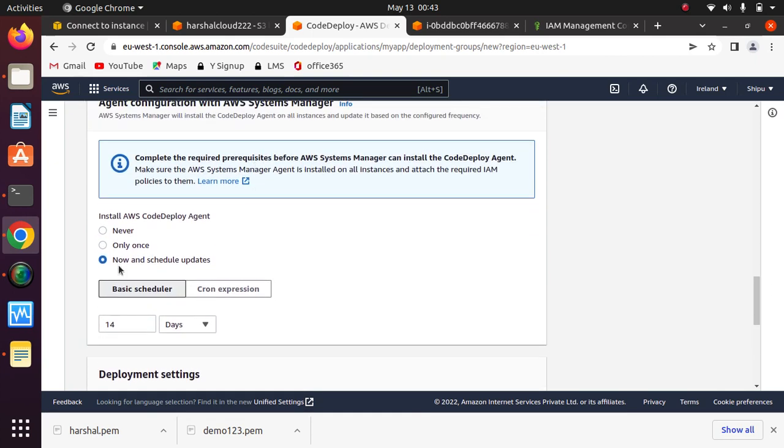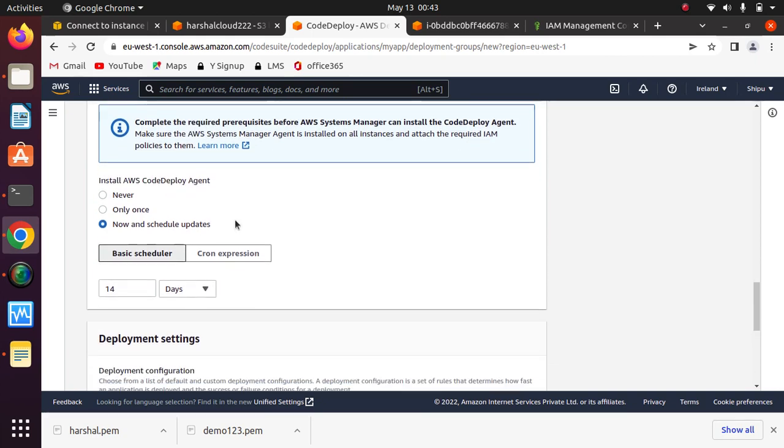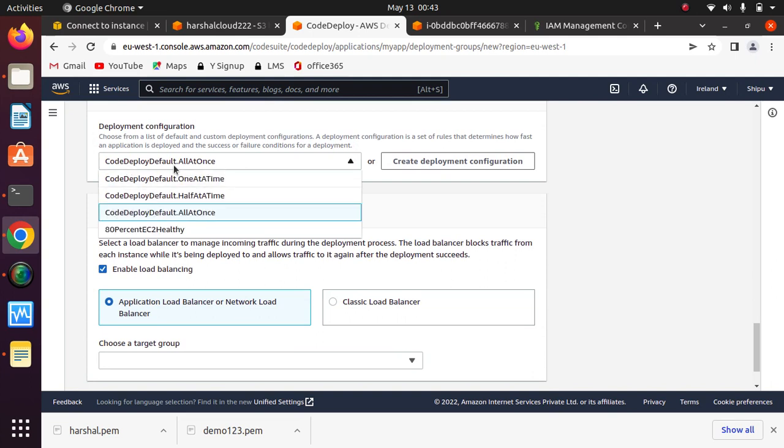And here, install AWS CodeDeploy agent, you don't need to do anything here. Here you can see CodeDeploy default all at once. It means that the application will deploy on all the instances. But with CodeDeploy default one at a time, all the instances should be healthy. Here at least one instance should be healthy. Here at least half of the instances should be healthy. That is the exact meaning of that. And here is percentage, 80% of EC2 healthy.